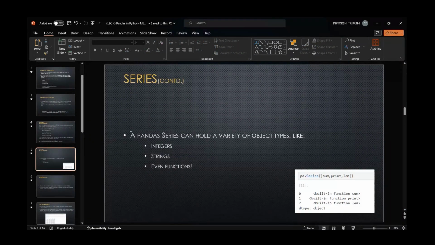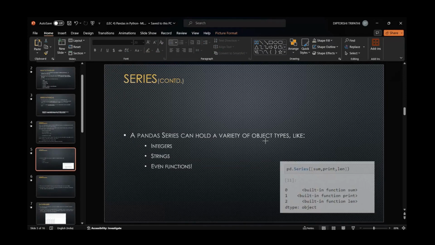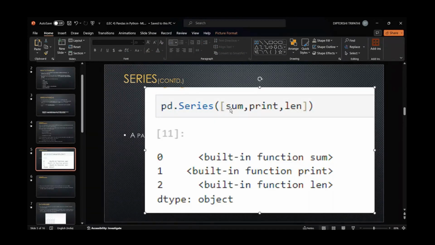Pandas series can hold a variety of object types like integers, strings, and even functions. I have mentioned this. Like you can look at this code snippet over here. pd.Series sum, print, length. These are all built-in functions, and you can see that a series has been created: 0 assigned to sum, 1 assigned to print, 2 assigned to length. Data type over here is given as object.